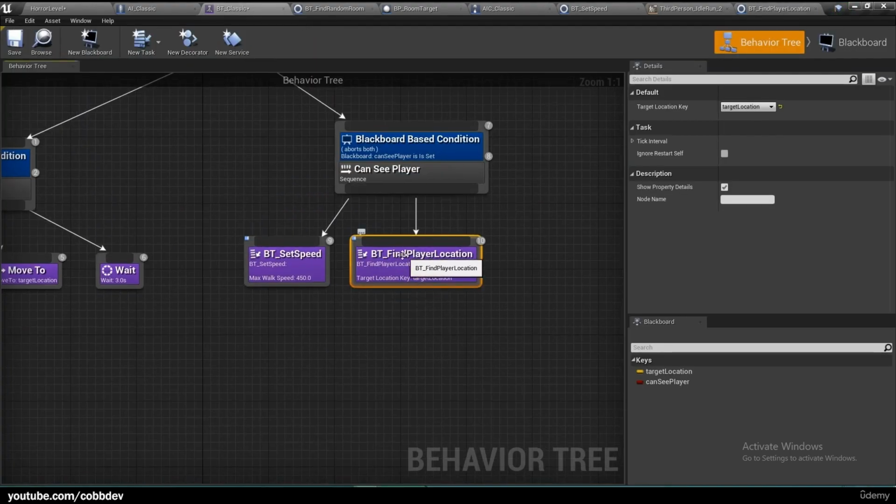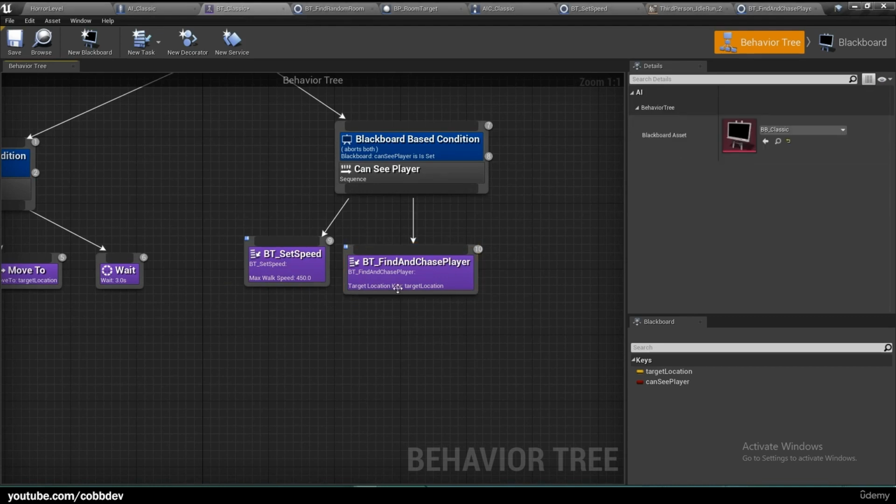The name of this is now a bit misleading. It's not only finding the player location, but it is finding and chasing the player. It takes in a key, if you remember, and we need that to be the target location, and it'll set that location and go to the location.